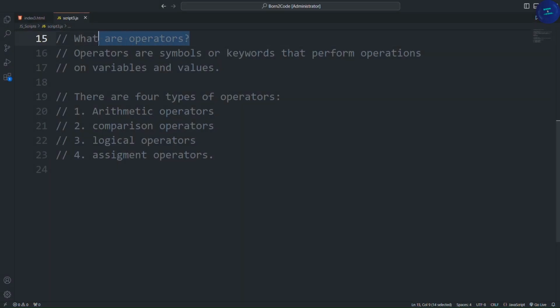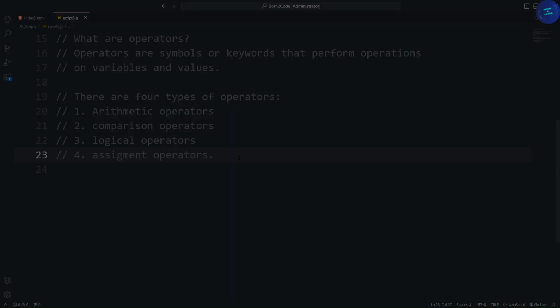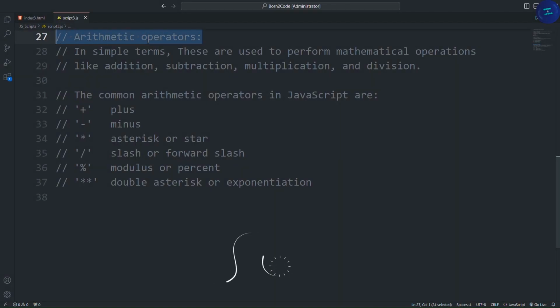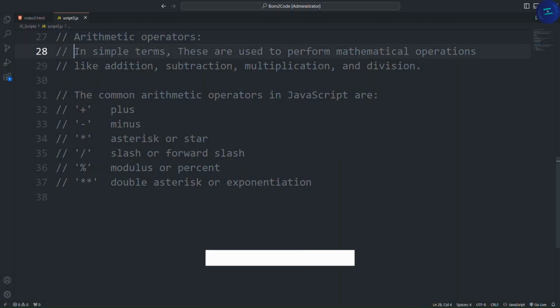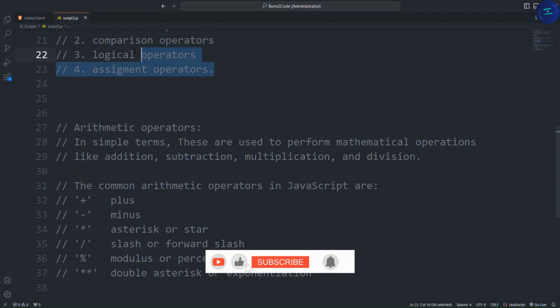Now, let's move on to operators. Operators are symbols or keywords that perform operations on variables and values. There are 4 types of operators: arithmetic operators, comparison operators, logical operators, and assignment operators. Firstly, let's understand arithmetic operators. We'll also cover other types of operators in upcoming tutorials.